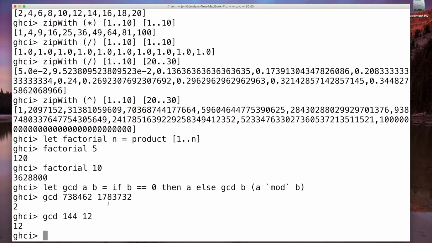So that's how you can create and use your own functions. In the next video, you will be creating a bunch of functions and piecing them together in order to solve your project Euler problems.